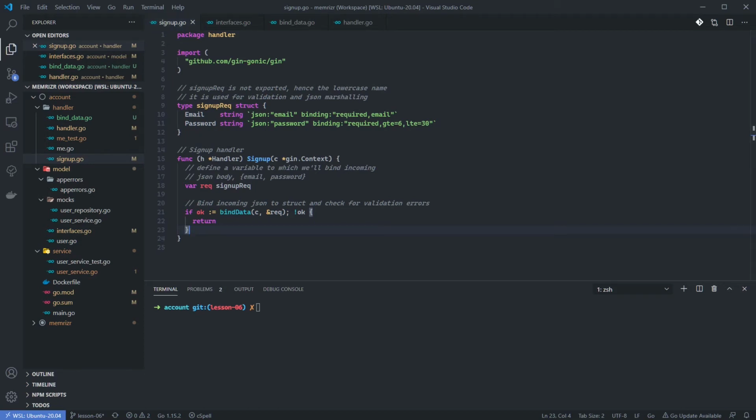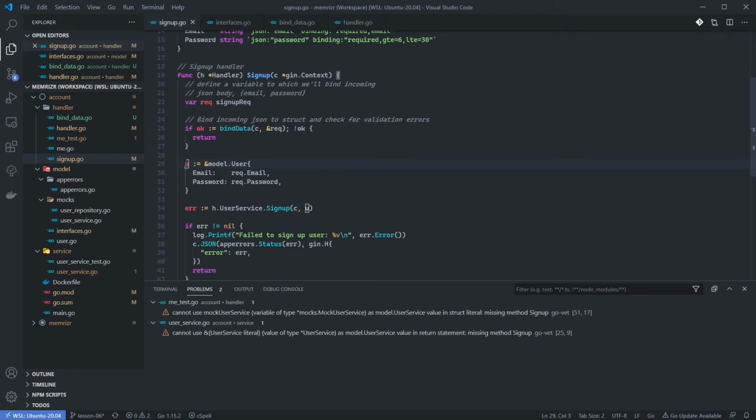Okay, so to call the method, we first have to create a user, and then in the email and password fields, we add the fields from the request that's been bound, and then we say error and we call that method. If there's an error, we'll return or log a message that says failed to sign up user and provides the entire error message to our server for logging. And then we send an error to the user as JSON using this app_errors.status function.